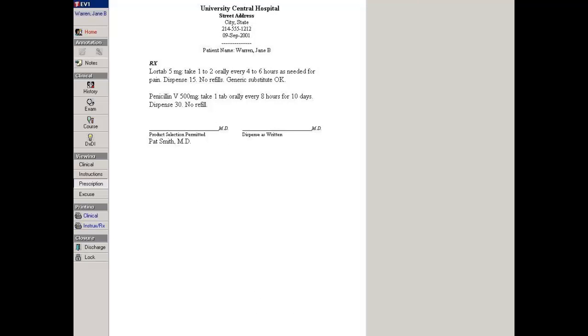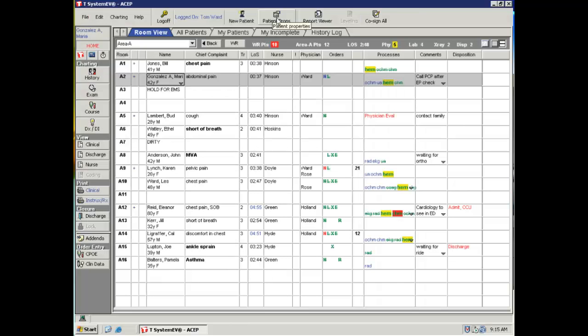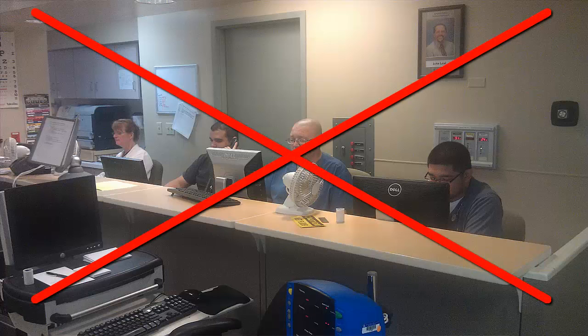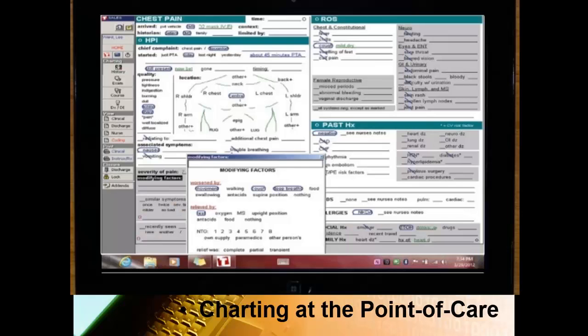Notice the conciseness. Important details won't get buried. Now, right there, you look at the status board, choose a new patient, and go see them. No going back to sit behind a computer. I hope this demonstrates that you can chart while you are with the patient at the point of care quickly while talking with them, and you won't feel like you're fumbling around in front of them.